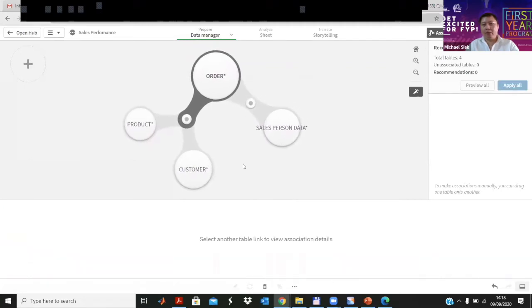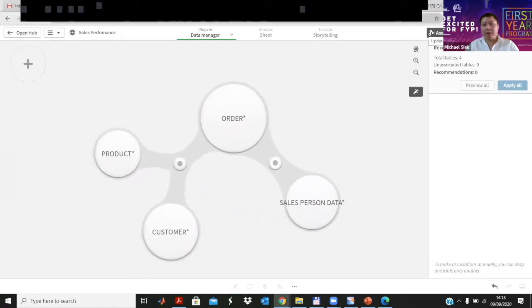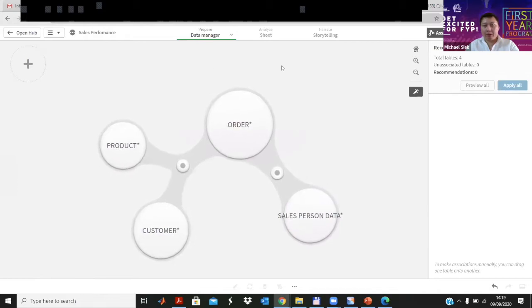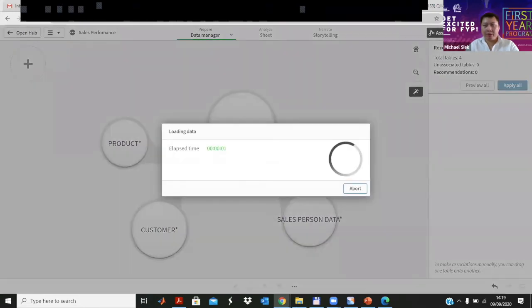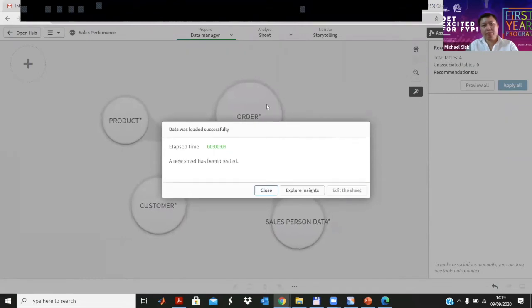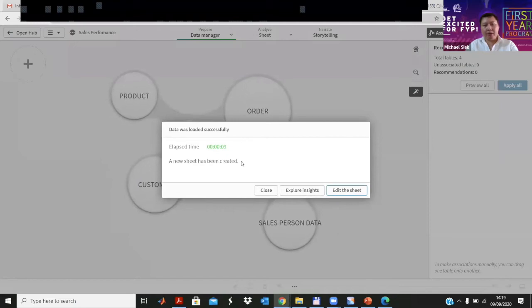Now you can go directly to load data, because the data that was previously imported is not loaded yet. You can click load data. On the right top, there is the load data. Okay, the new sheet has been created. You can click edit the sheet.